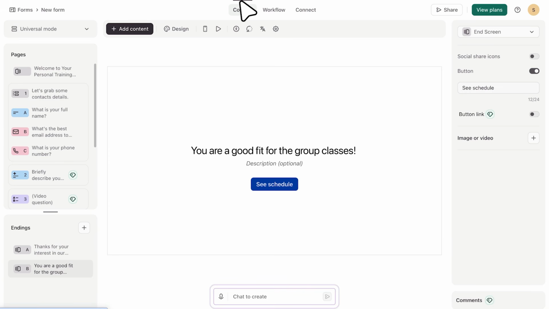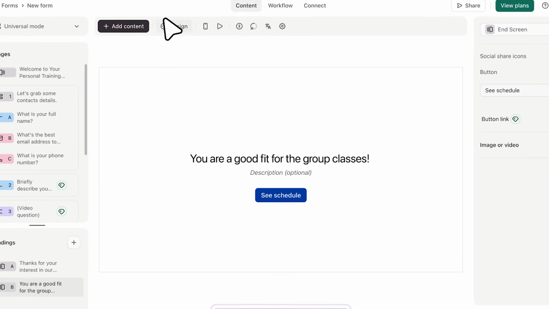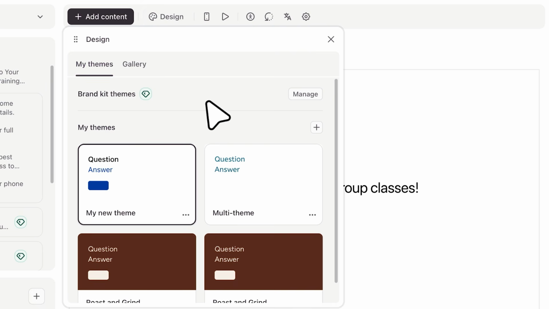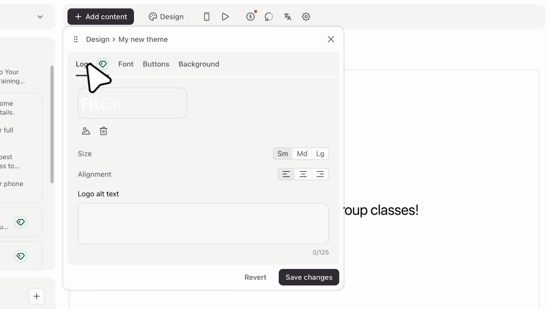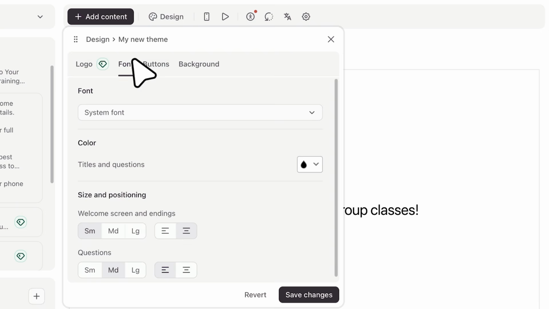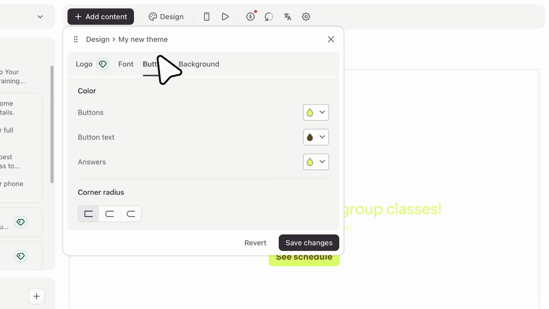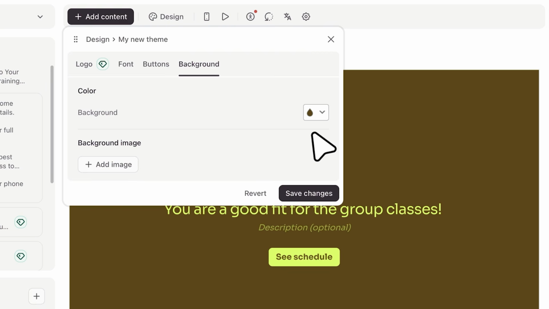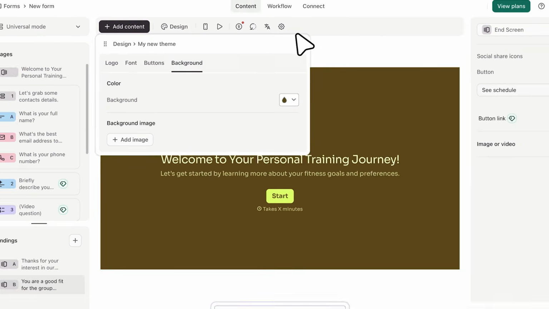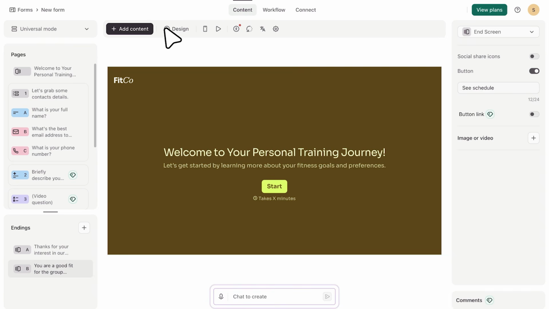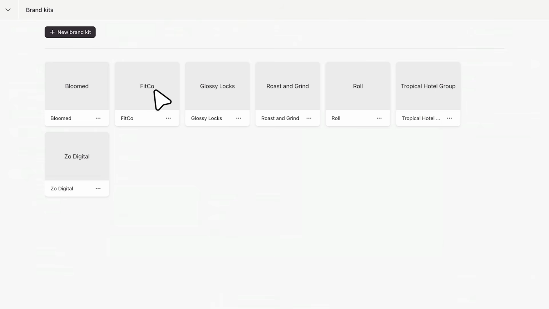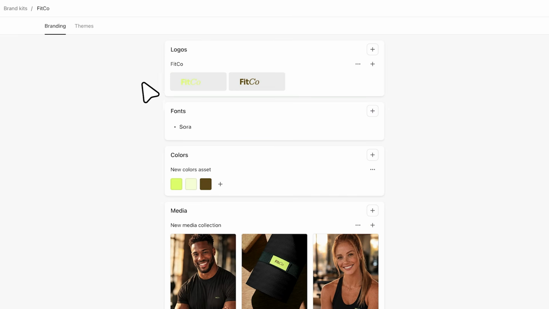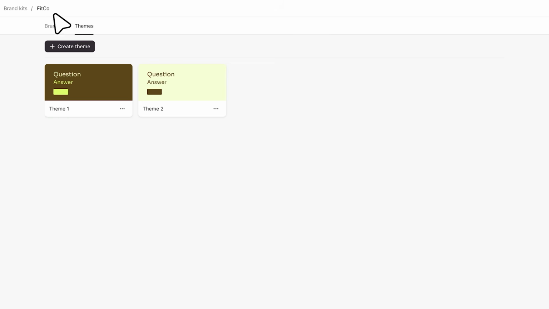Back in the Content tab, I want to add a bit of design, which I can do from here. Click the plus sign to create a new theme. This is where you can do things like add your logo, change the font, and tweak the colors of your form. Then you can apply the same design to other forms that you create. If you're part of a bigger team, you can also add brand kits with your brand colors, logos, and font so that everyone in your organization can use your company's branding.